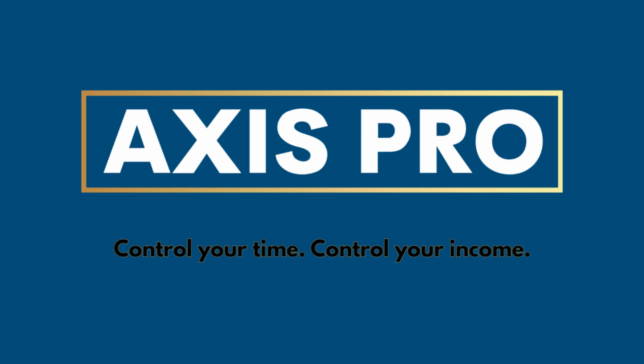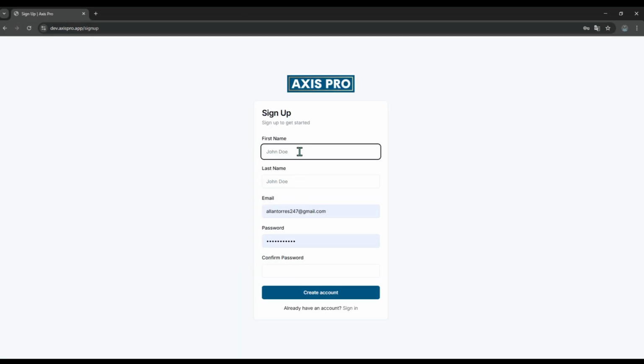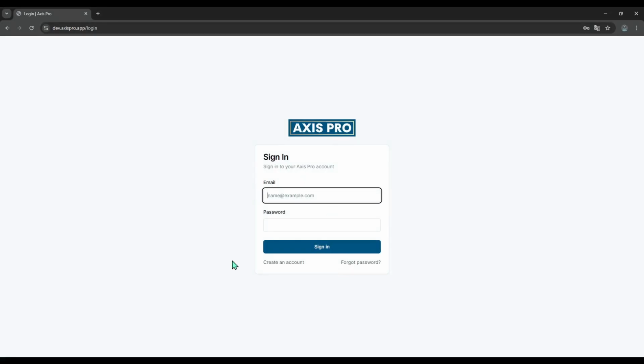Let's get started. The first thing you need to do is click Create Account. When you click this button, a form will open. Here, enter your first name, last name, email address, and password. Confirm your password and continue. Done! You can now access the main Access Pro dashboard and start managing your time and income.